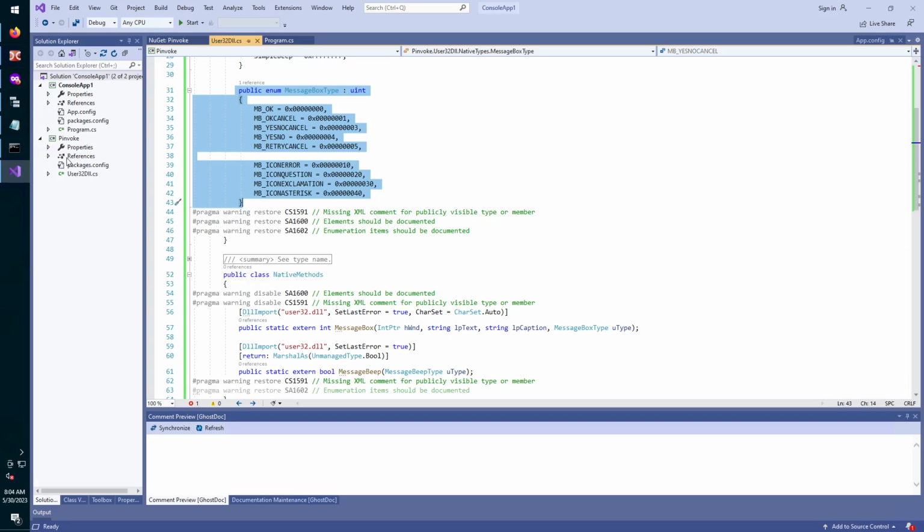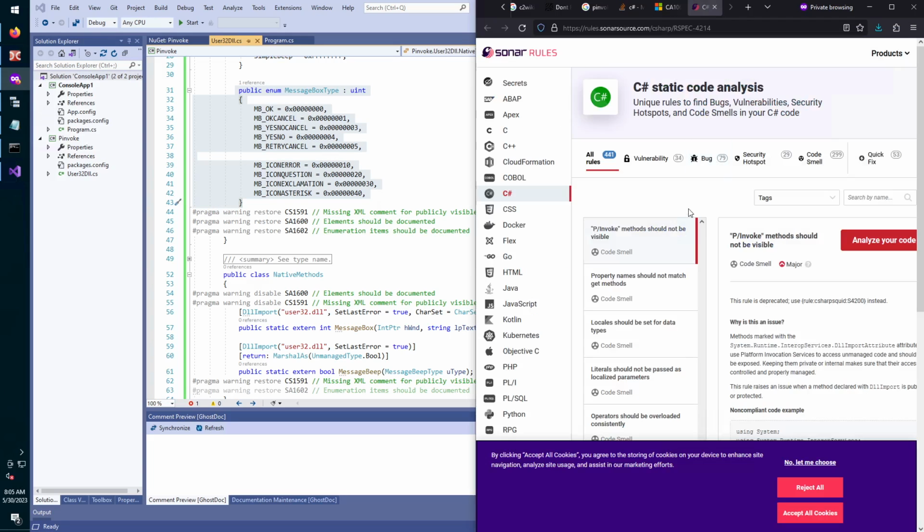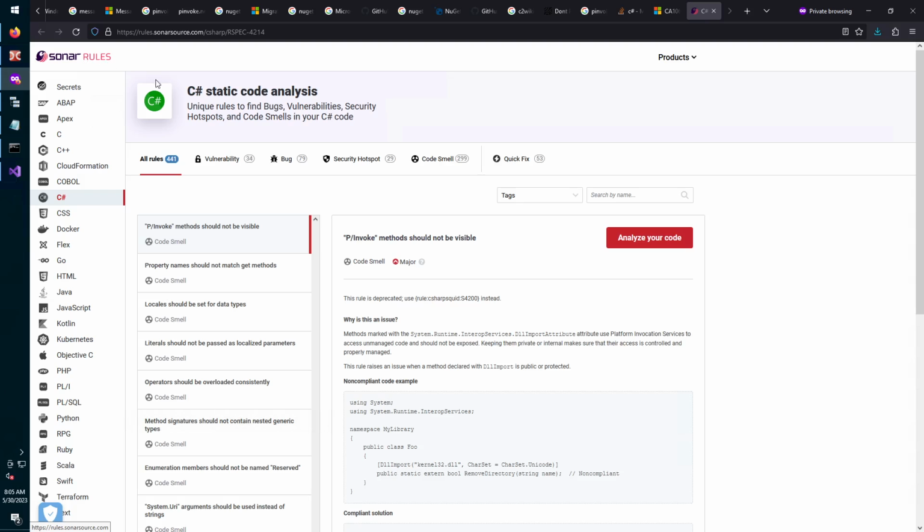Because in the end, you're going to have just one pinvoke DLL in the entire organization, and this is going to be used anywhere, everywhere. A central point where you define them, a central point where you fix bugs. Okay, so you don't repeat yourself. But then there's a force that acts against having such a pinvoke DLL, which is at least this guy, which says pinvoke methods should not be visible, which comes from Sonar C# S4200. This rule is deprecated.